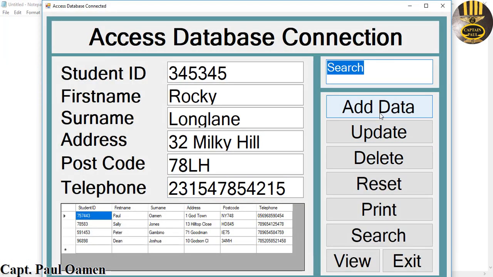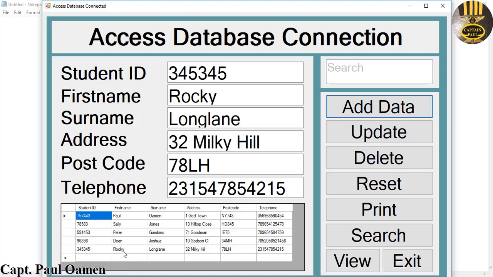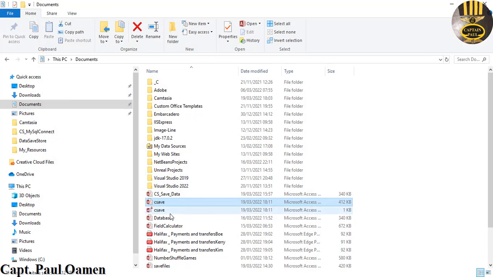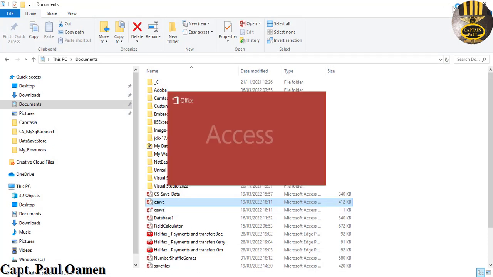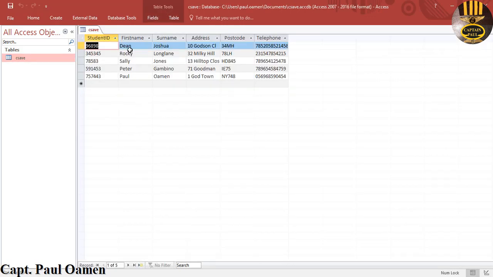So let's click on add now. Add Rocky straight onto the system. Successful. And that is Rocky's details in there. So let's go back into the database now. Double click on the database. We should be able to see Rocky's details on the database. Double click on that, and that is Rocky's details on the database.